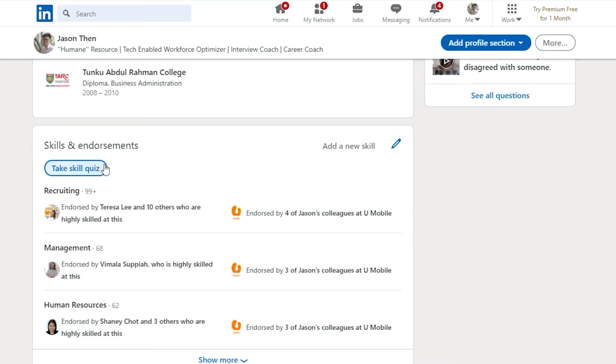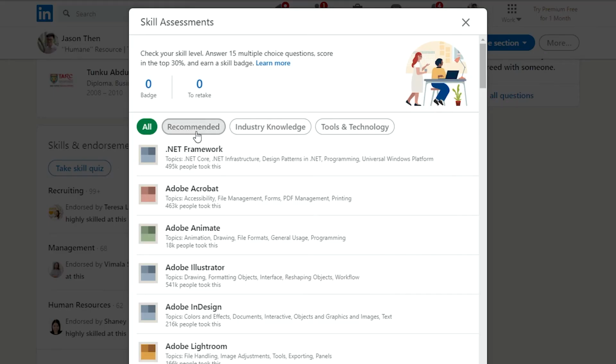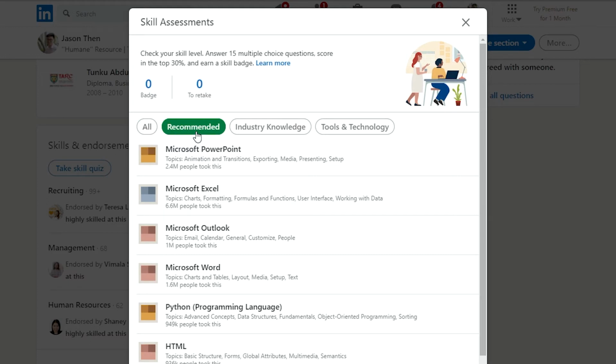And inside this skills and endorsement box, you will notice there's a new button, the quiz. If you click on recommended, you can see the top four, which are Microsoft PowerPoint, Excel, Outlook, and Word. Nowadays, organizations have this expectation that even a fresh graduate will possess the basic minimum skills to run these applications.